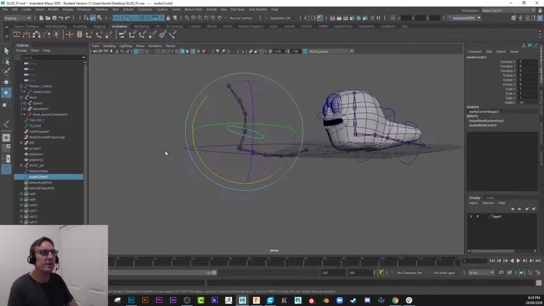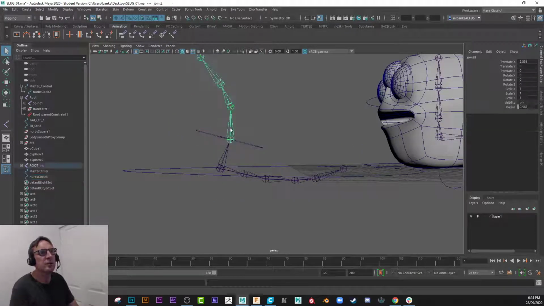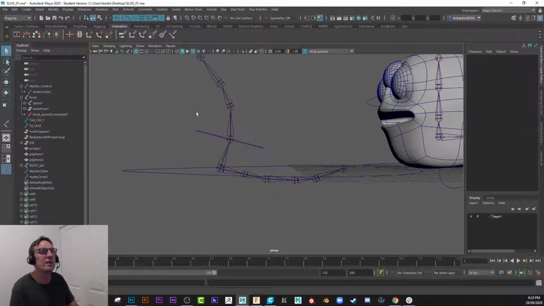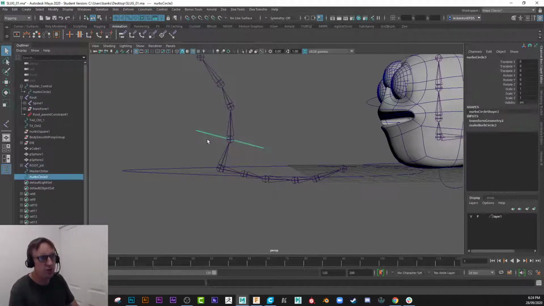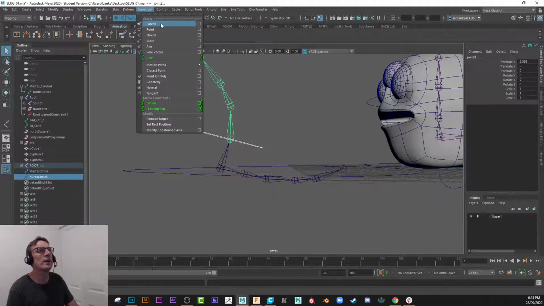And then ultimately you'll want this to move this one. So you don't just parent that to this, remember, you've got to use a constraint. So we select the control first, then you shift select the joint. Then you go constrain, either parent.